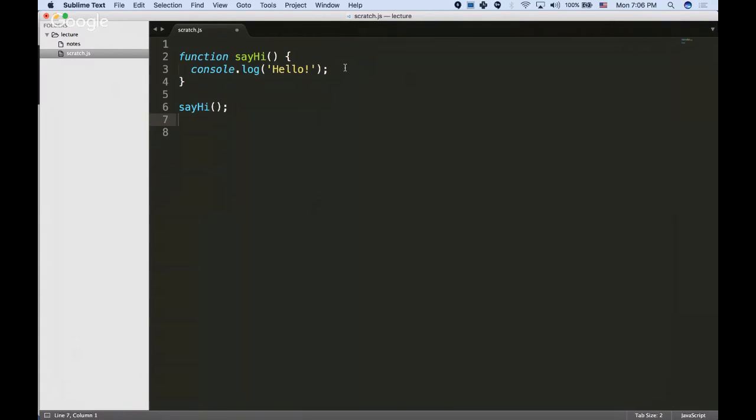So say hi is just a block of code that we want to run, and then we wrap it in a variable name, and then we can use that name later if it's a piece of code that we want to run over and over and over.